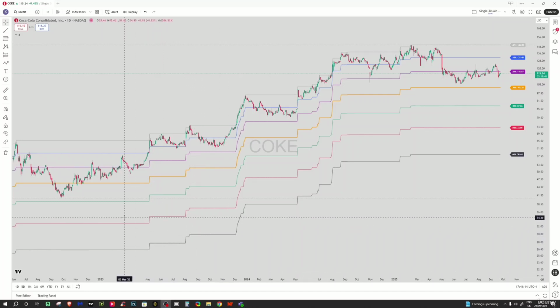So we take advantage of those pullbacks. And what we can do on these pullbacks, because we know that's such a strong stock, we can maybe add a little bit more. So for instance, if you were trading $100 per level, you could then trade maybe $200, $300, $400. It's entirely up to you. If you were trading 1,000, you could double that as well. It all depends on how deep your pockets are.